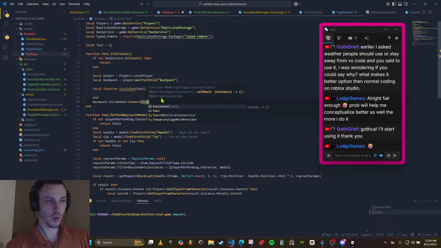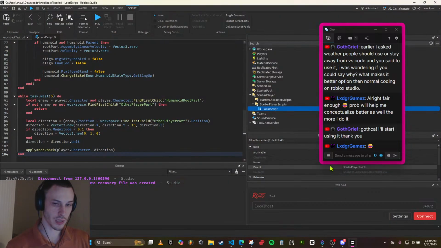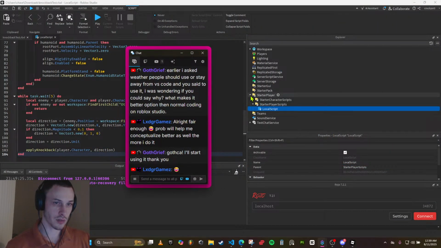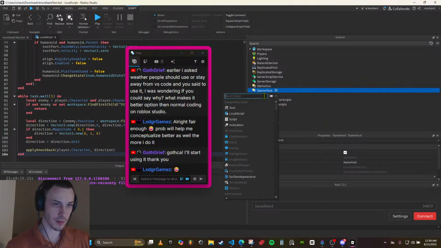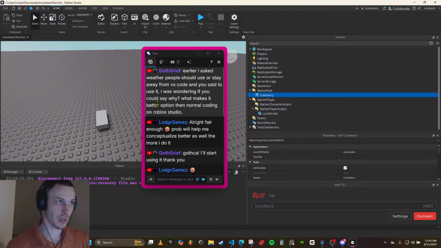I don't know why, but I think I've had issues with backpack child added before that I never solved, and it made no sense, and that's just how it worked. I could be totally wrong about this. We can test this though. We can do two different tests here. We can add something to the starter pack, so a tool. We'll name it cranberry.